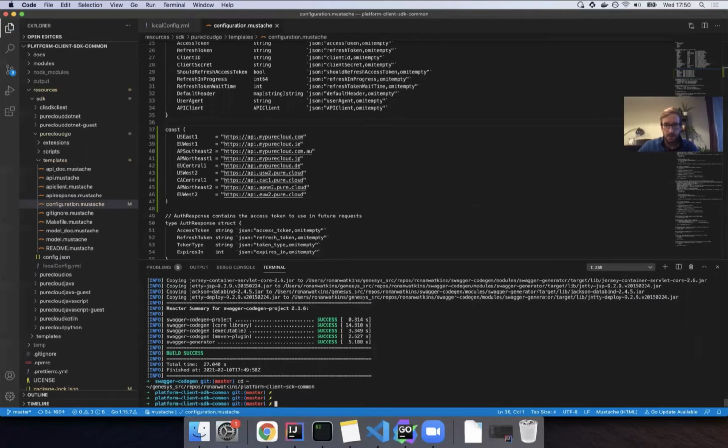When that's all set up, we're just going to run the build. It's all Node.js based, so just run node SDK.builder.js and pass in the SDK name. In this case, it's Pure Cloud Go.